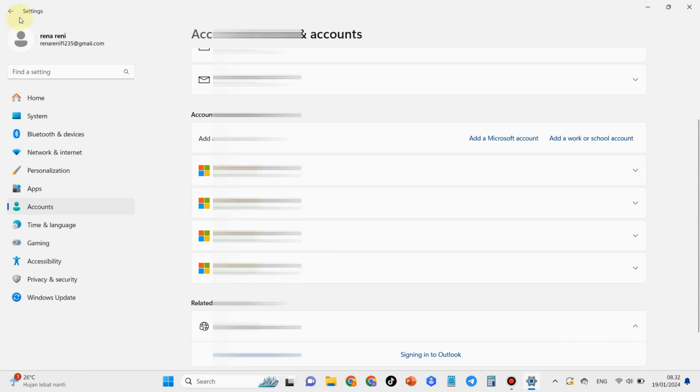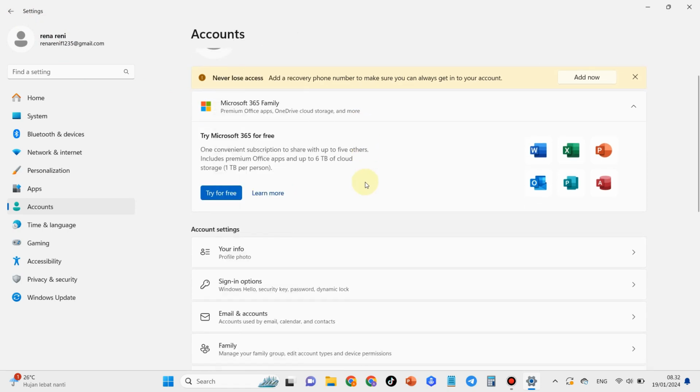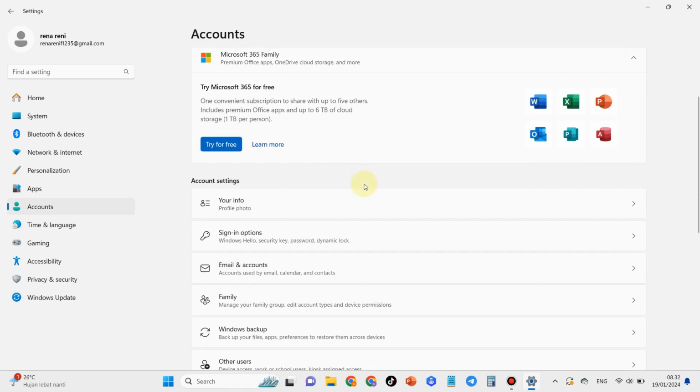Here we first log out of the Microsoft account that is currently the administrator. Follow the arrows in this video to find out how.